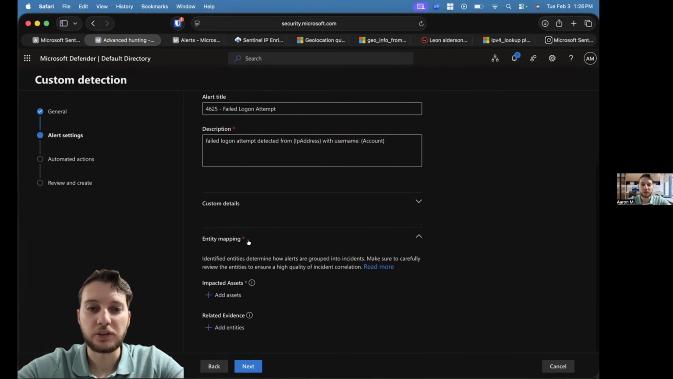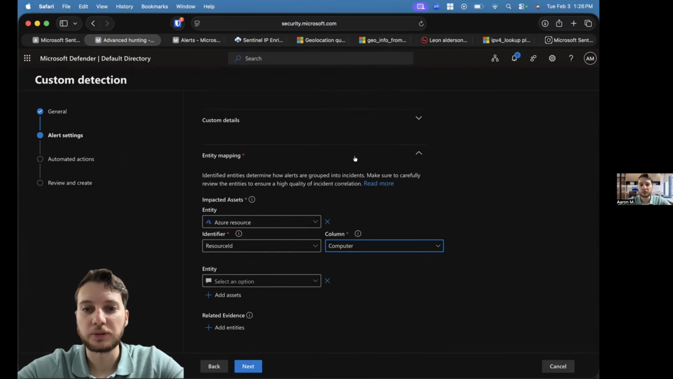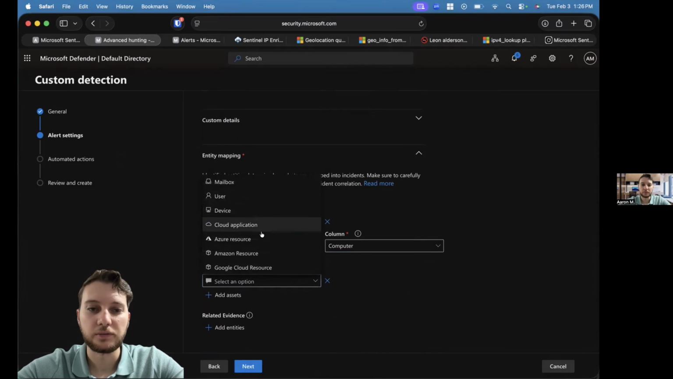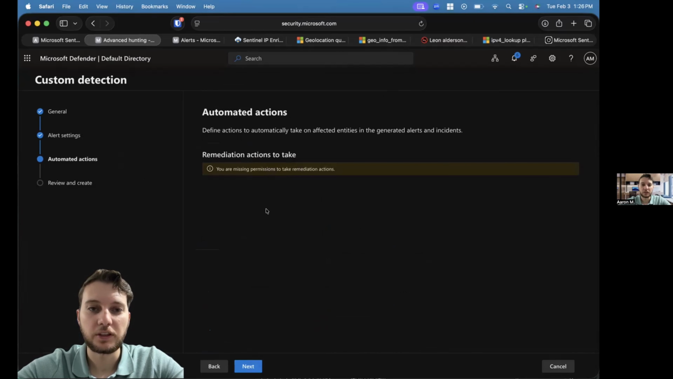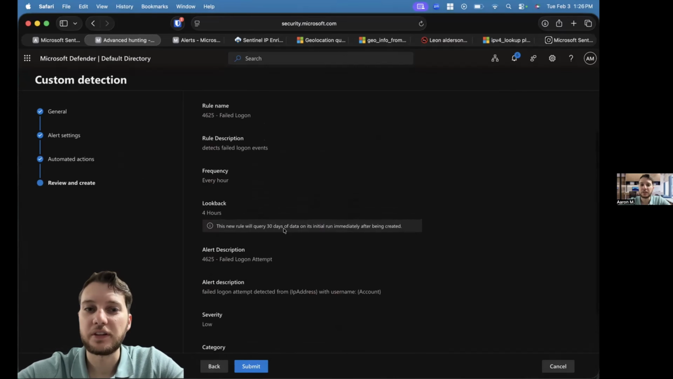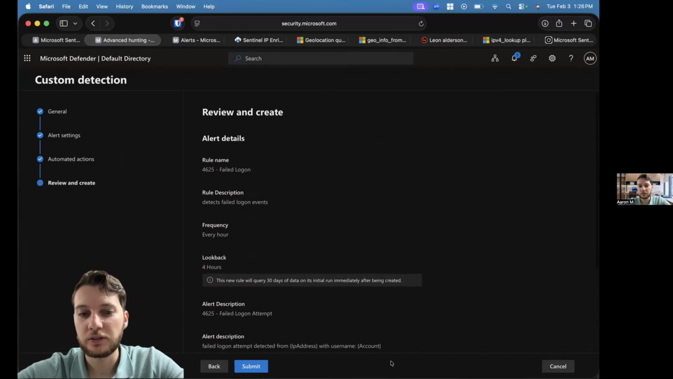Got some details. Then entity mapping, impacted assets. It's gonna be an Azure resource. It's gonna be computer, and then yeah, we don't need a second one. Then we'll hit next. Then automated actions, but I'm missing permissions, so we can do that later. Next. All right, so this is gonna be the review section before you submit it. So you can just check everything's good. I'm not gonna submit this just because I already have one.